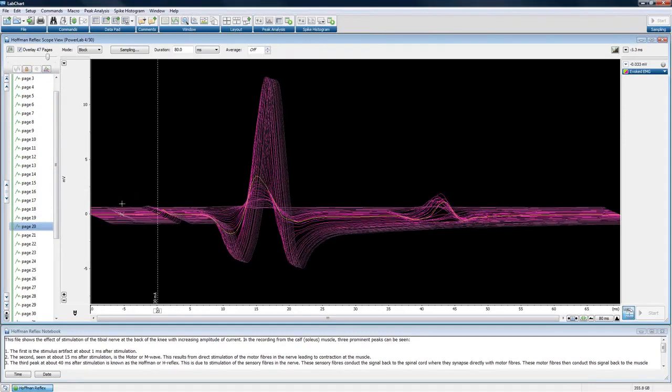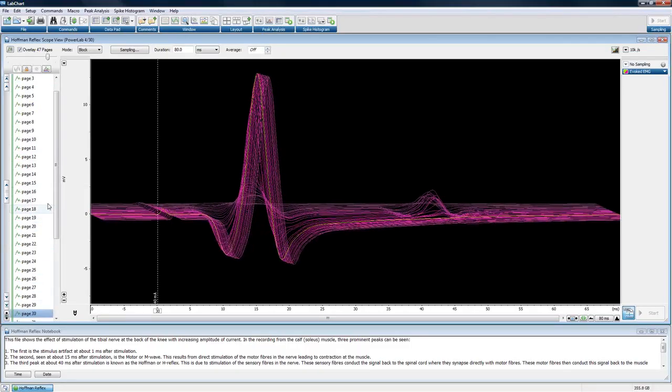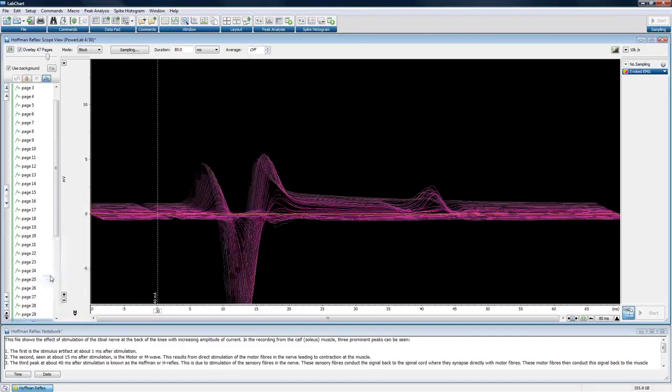The other feature that I wanted to show you, and this example is a good way to show this, is that if I choose something, say, the first page that shows me my maximal response, I can right-click on that and do a couple of things. First, I can set this as the background page.